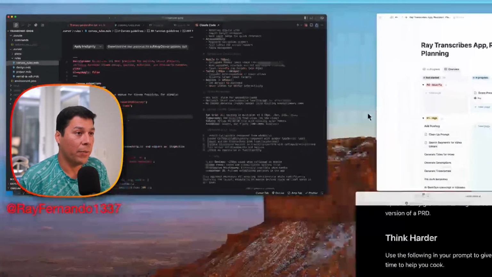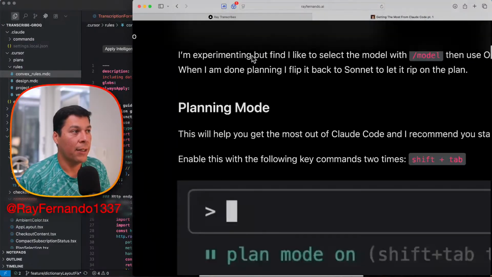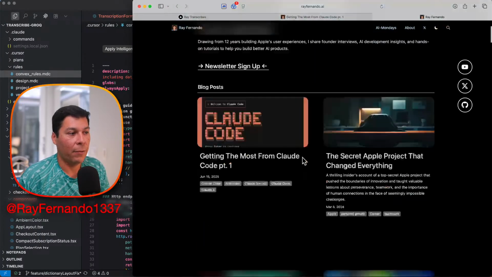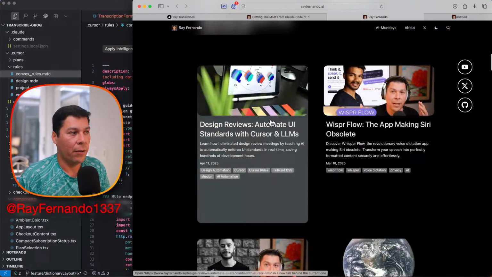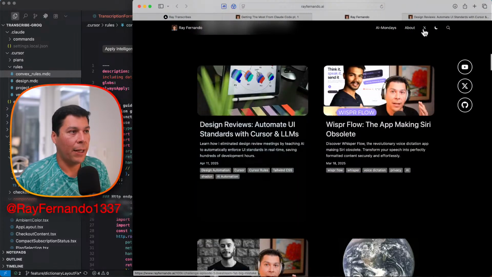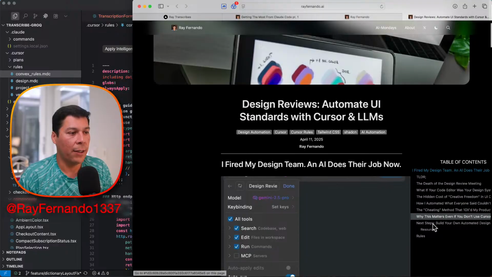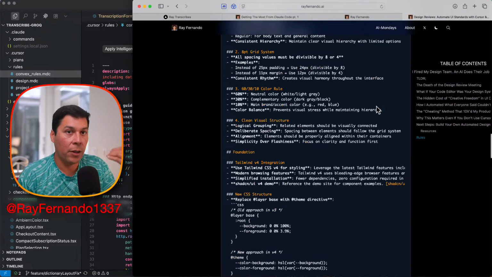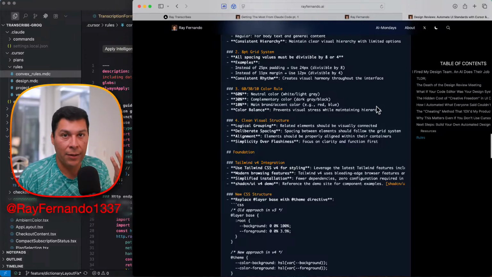As an added bonus for those who are watching, I actually have a design guide. For those who are asking what that's all about, it's on rayfernando.ai. It says design reviews, automate AI standards. That rules file is actually in my project, and that's what it's been able to pick up, so the code it generates will follow this specific guideline. You can add this to your project and tweak it as necessary.